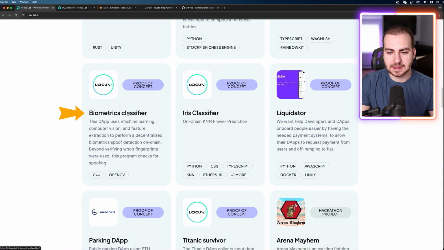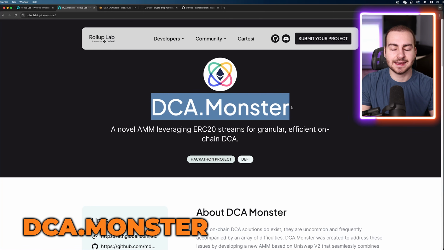There's Biometrics Classifier, Liquidator. You can see a bunch of these are just being worked on or a proof of concept, but some of them are actually finished or built during something like a hackathon. Now let me show you one that's actually fully built and we can look at a quick demo of it. So this is called DCA Monster.